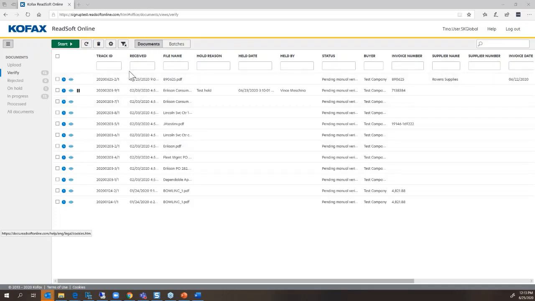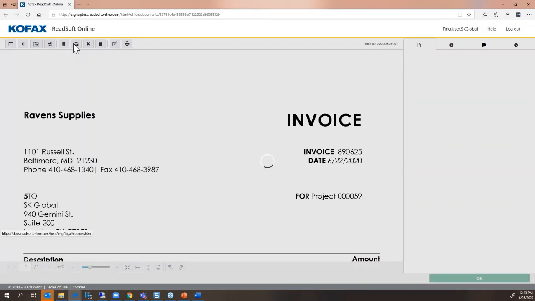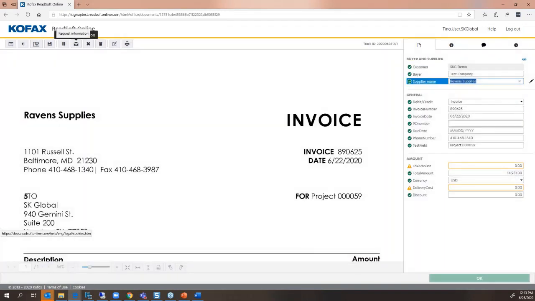Okay, so I'm going to go ahead and get started. For purposes of demo, I have broken the automation in my system. So what that means is every invoice I have is stopping in ReadSoft Online. Traditionally, once you have trained OCR, the only invoices you're going to be dealing with in ReadSoft Online are going to be new vendors, if your vendor changed their invoice template, or if you have a really bad scan. So you're only going to be dealing with those exceptions, not every invoice.